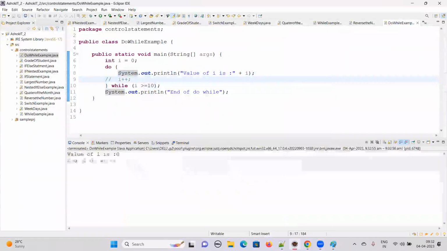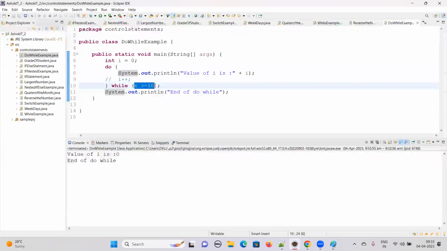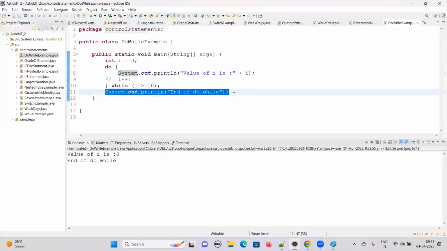Then it will say end of do while, because the second time it is going and checking. First time it has executed this, and the second time it's going to check for this condition. In this condition it is returning false, so it is coming out of this while loop. So the essence of using do while is if you want to execute some set of statements before checking the condition, we can go with the do while.